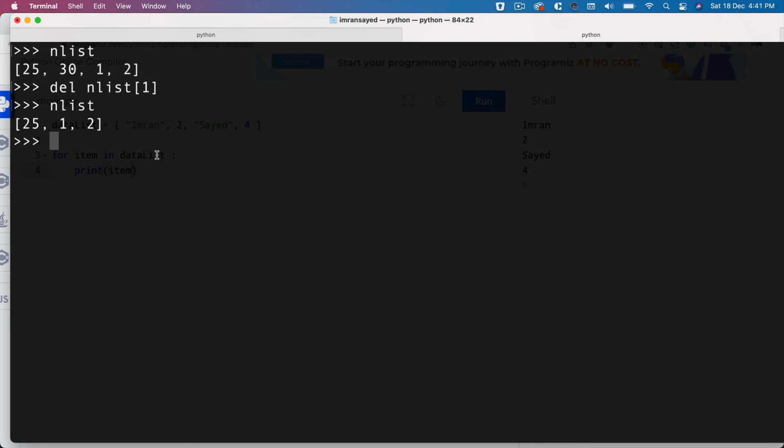Now, if you want to remove more than one item from the list, you can also use the slice index that we learned earlier. So I can say del nlist, and let's say I want to start from the first index and I want to remove one element. So I can do this. And now if I say nlist, you can see that the first two items have been removed. So I'll start from the index 0 and remove two items.